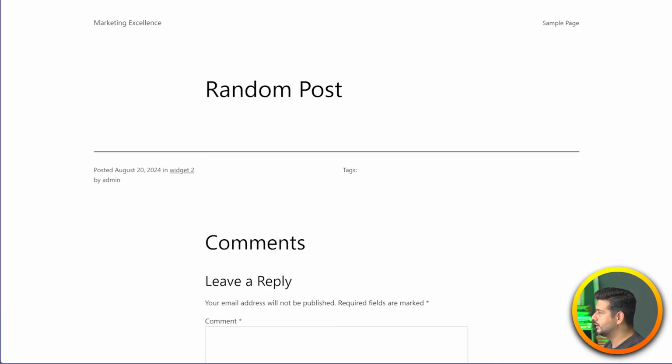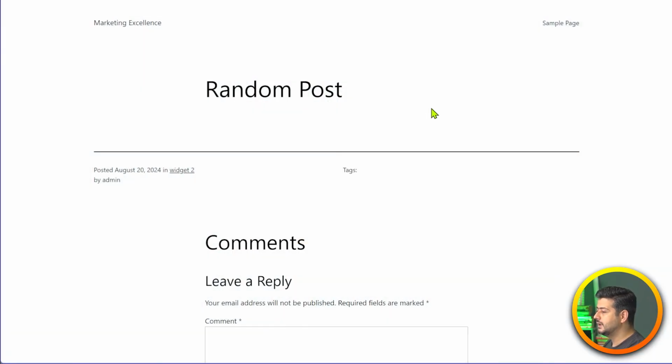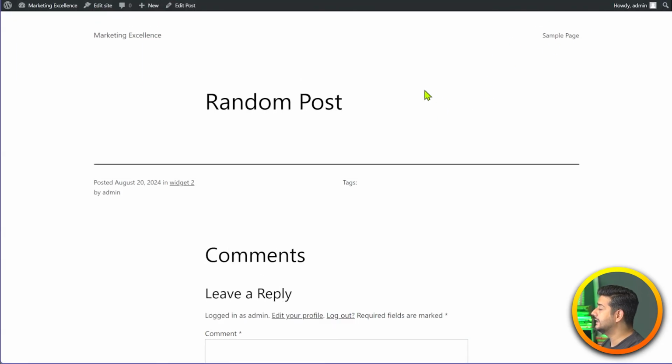And as soon as I go outside the page, you can see instantly, I see this pop-up. Hey, user's trying to exit. Let's give them something. So this is one of the most interesting, powerful features inside OptinMonster that can take a lot of visitors and convert them into leads. So that's the second exciting, interesting feature inside OptinMonster.